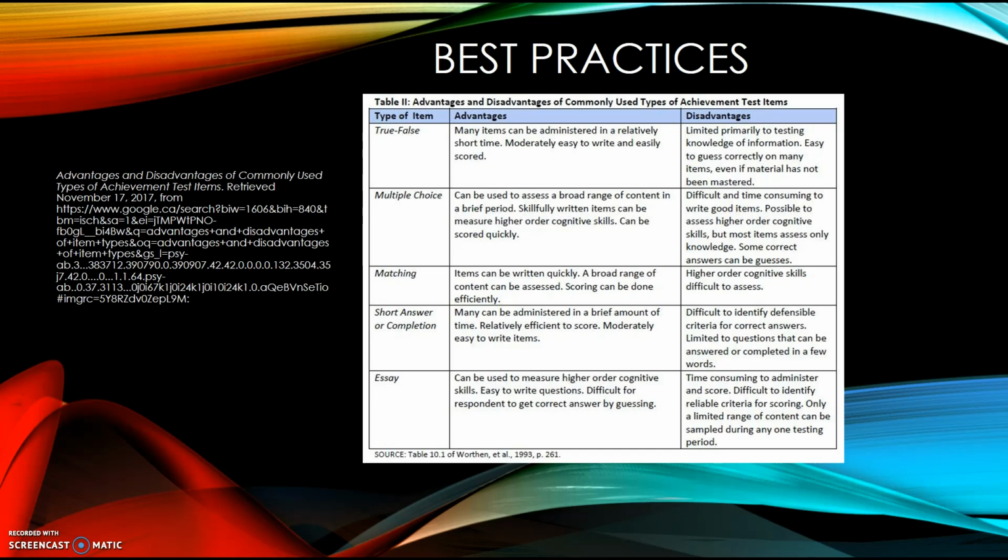Sometimes students will just guess the correct answer, and they can also be difficult and time-consuming to come up with good questions. Some questions will be long answer questions, which can be used to assess higher order cognitive skills. A limitation of long answer questions is that it can be difficult to identify reliable scoring criteria.